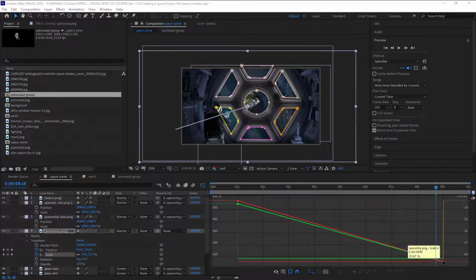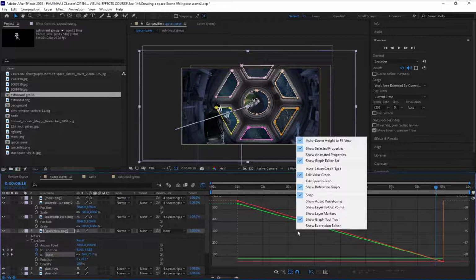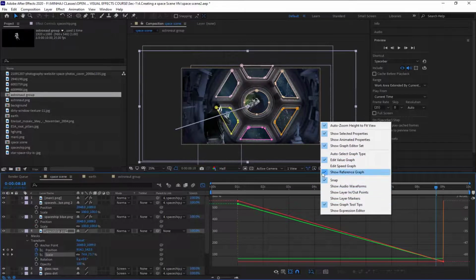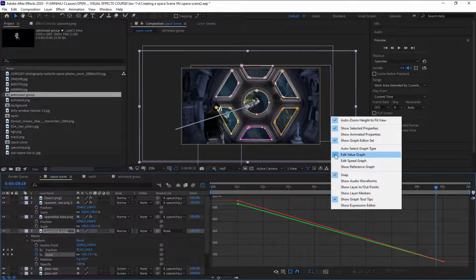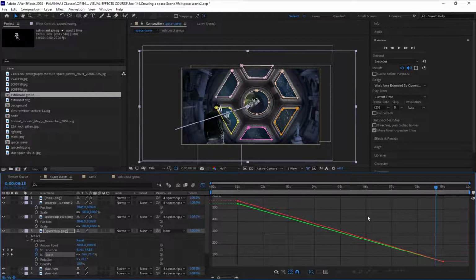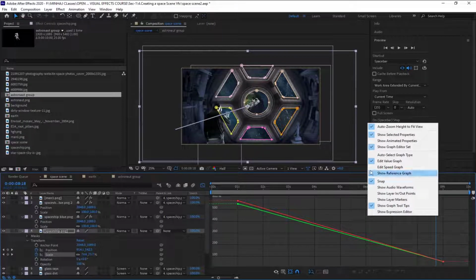If you are a bit confused while adding things, I suggest you right click on this bar and remove the graph options: remove the edit graph, remove the reference graph, and remove the value graph, so that you are at least able to view one graph, called edit value graph. I don't want to change anything else, so I just turn off show reference graph.